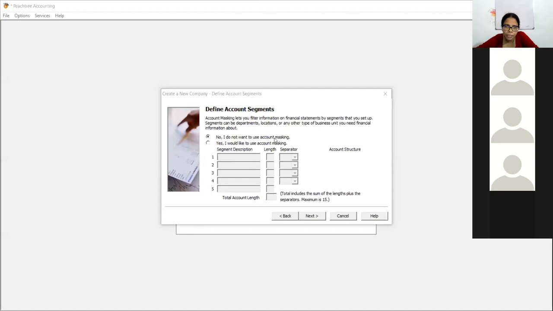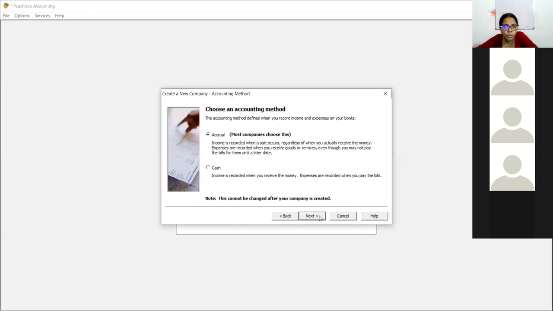No, I don't want to use account masking. Yes, I would like to use account masking. Once you select the second option, these boxes are activated, right? Then you can enter different departments or different locations or different business types or whatever information that you want to divide, right? But here we don't want that, then keep the first one as it is. No, I don't want to use account masking. Click the next button.